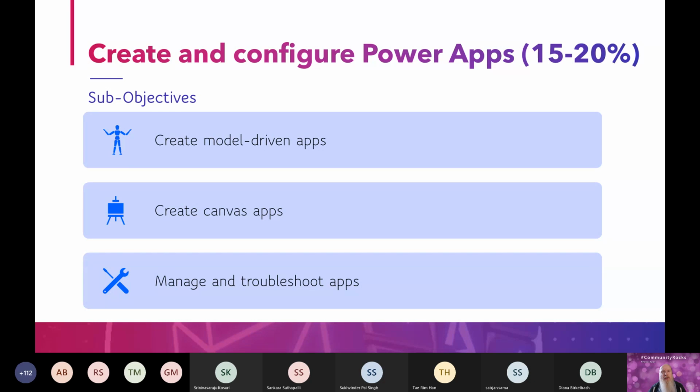You need to resolve errors in the APIs or in connectors. Optimizing for performance comes in here, so you need to understand what's good and bad. You need to understand query delegation, that sort of thing.